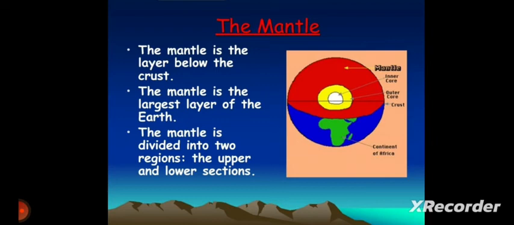The mantle is the largest of all the layers. When we talked about the first layer, the crust, and saw its features, we saw that crust is the thinnest. Here we can see the mantle is the largest. The mantle is divided into two regions: one is the upper section, another is the lower section.